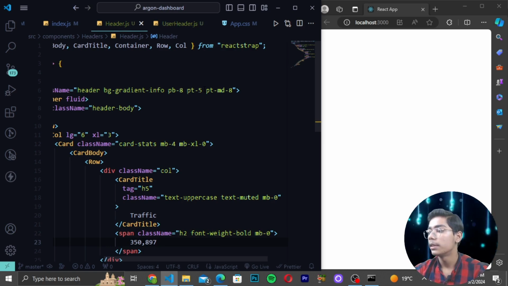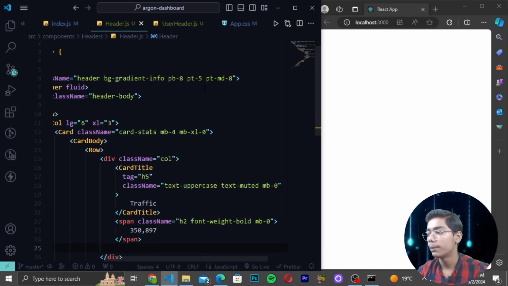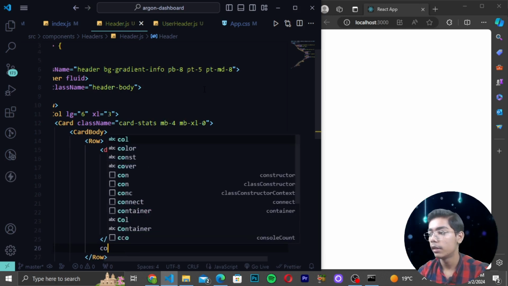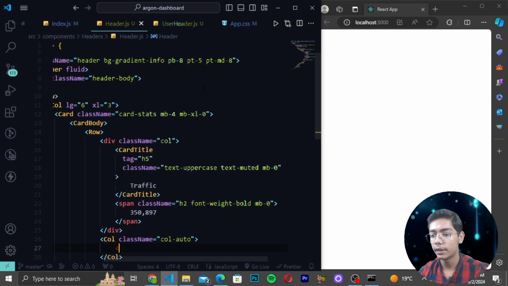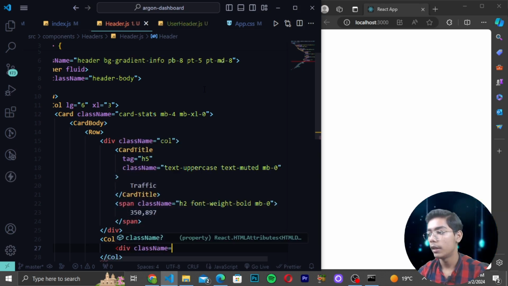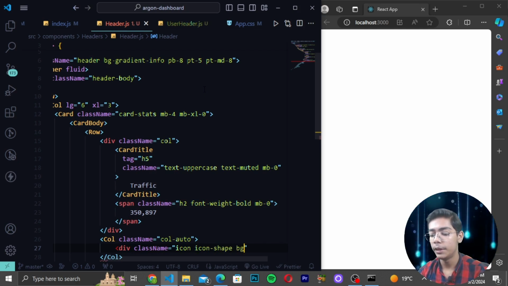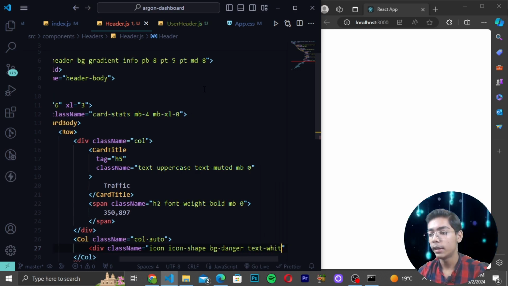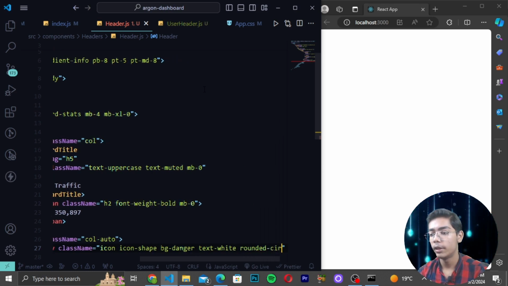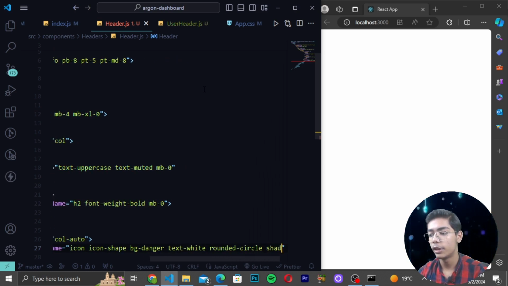Now after doing that, move down after this span and create a col. So here I will be writing col with class name col-auto, and then move down and write div class name icon icon-shape bg-danger. So here I will be writing bg-danger text-white, text-white, rounded-circle, and shadow.